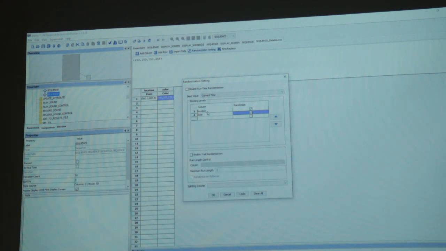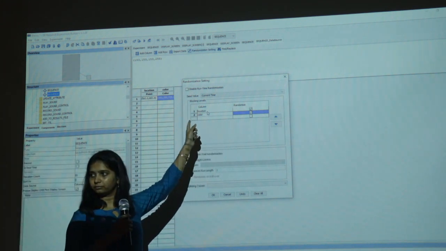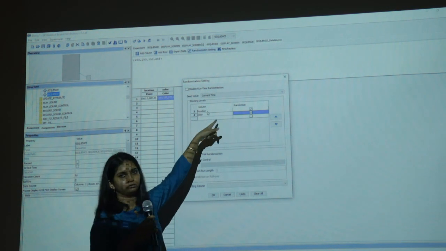Again, what I forgot to explain to all of you is that here you see there's something called a blocking level. So what I have done is also block location.